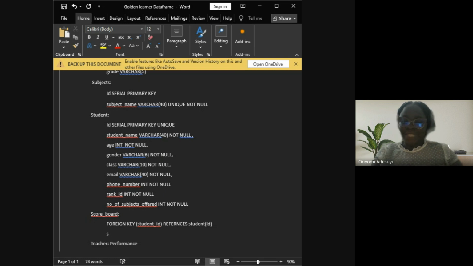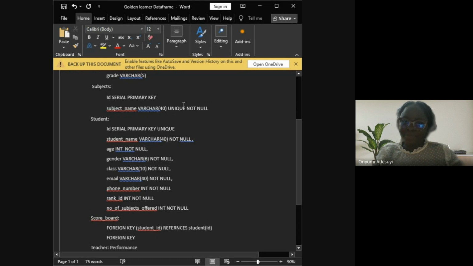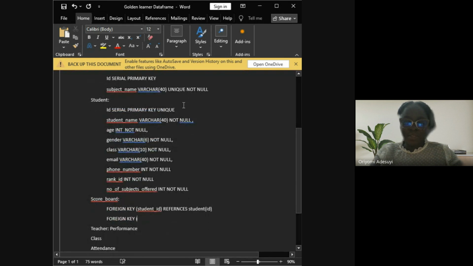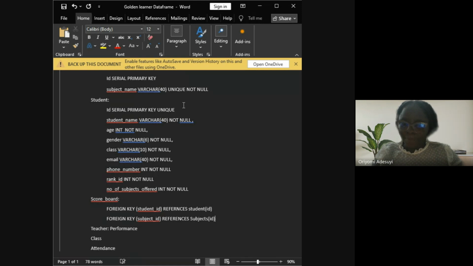We now come and pick subjects. Subject ID is going to be a foreign key. Foreign key, subject ID, references subjects. Then the ID. We go to scores. Scores is an integer. It cannot be null.